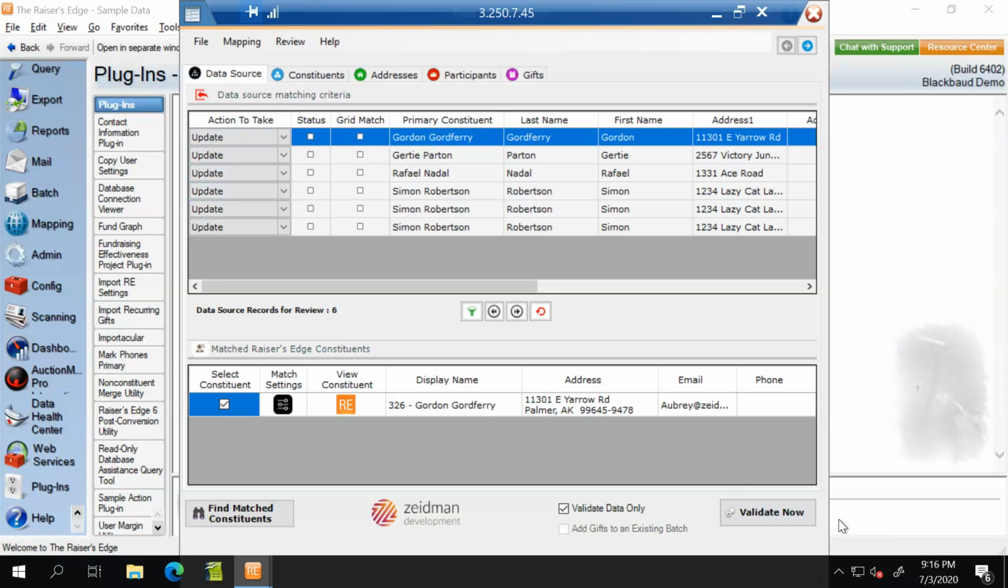We can always validate our batch and make sure that everything looks the way that we want it to. Make sure there's no error messages before we actually import. And then once we've done that, we can always uncheck the box for validate and actually commit that batch. So you have a lot of different options once you get to this point. And we do cover that information in several of our other videos.